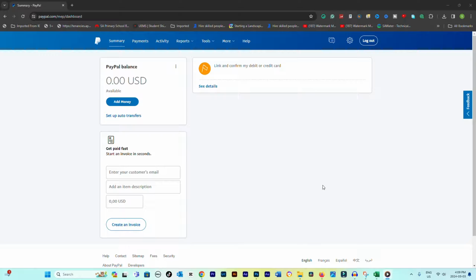If you want a record of your transaction history, download it before deleting your account, as you won't have access to this information afterward. Open your web browser and go to the PayPal website. Log into your account using your email address and password.